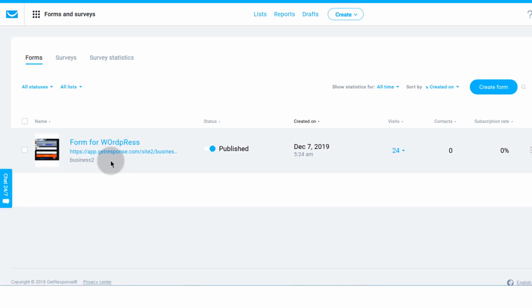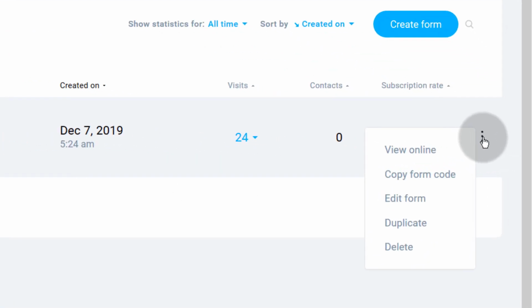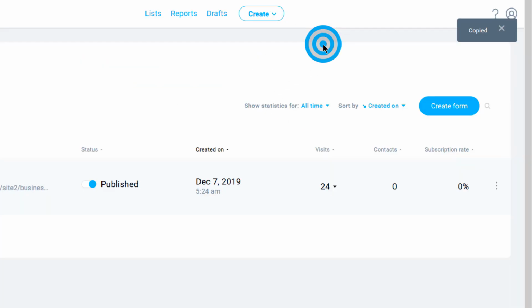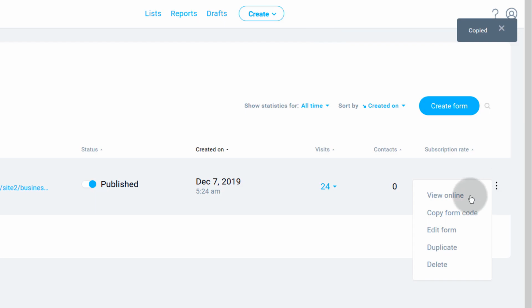First things first, if you want to get the code for this form so that you can embed it on WordPress or on a different site, you'll just come here on this side and click here, copy form code, and you'll be able to copy the code and embed it wherever you want to embed it. You can also see that on this page, on this side, you can view it online. So if you want to view the form online, you can click there to view it online.